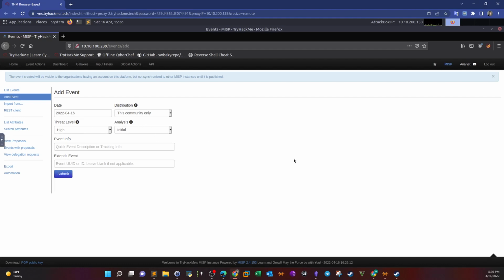In adding an event here, we select different kinds of information about the event. The first thing to notice here is the distribution. Distribution controls how the information is shared between different organizations or communities. So let's talk about these. The first one, your organization only, means that only members of the current organization will be able to see the event or the information about the malware, meaning only the organization which has the current MISP installed on all devices of the analysts. So that is your organization only.